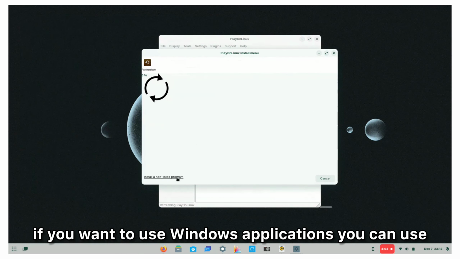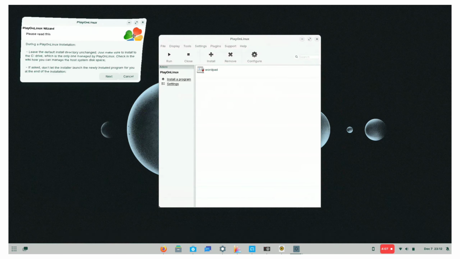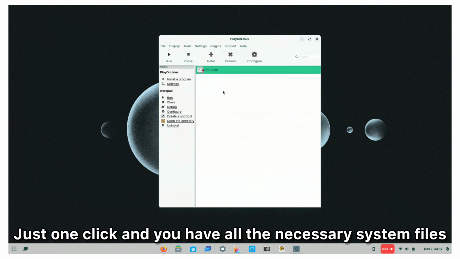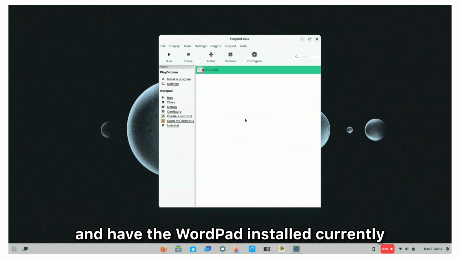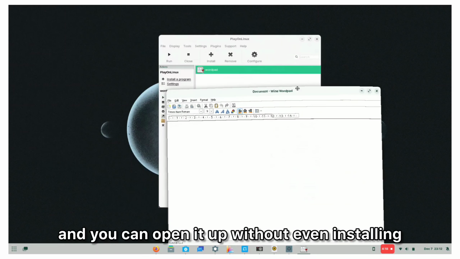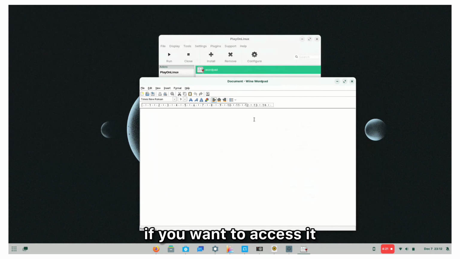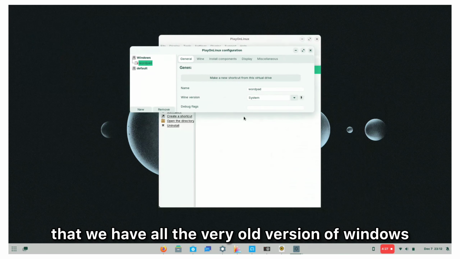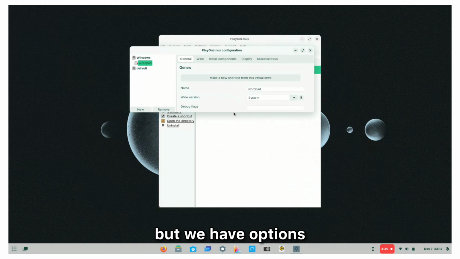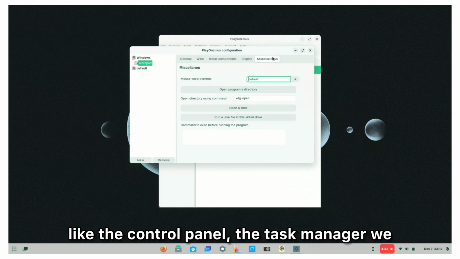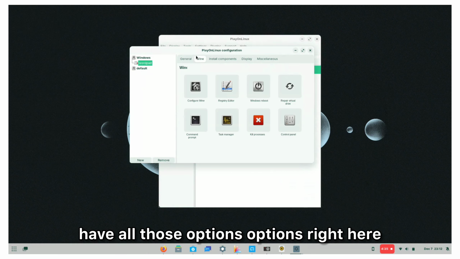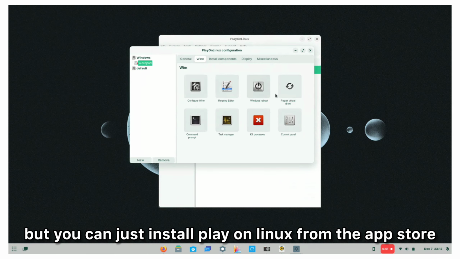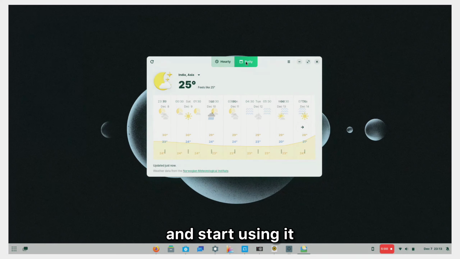And of course, if you want to use Windows applications, you can use PlayOnLinux, and it's quite easy to install PlayOnLinux on Zorin OS. It's just one click and you have all the necessary system files. I have it installed currently, and you can open it up without even installing it. It is there by default if you want to access it. If you go to the configuration, you can see that we have all the very old versions of Windows, but we have options like the control panel and the task manager. We have all those options right here in PlayOnLinux. I have a dedicated video on installing it as well, but you can just install PlayOnLinux from the app store and start using it.